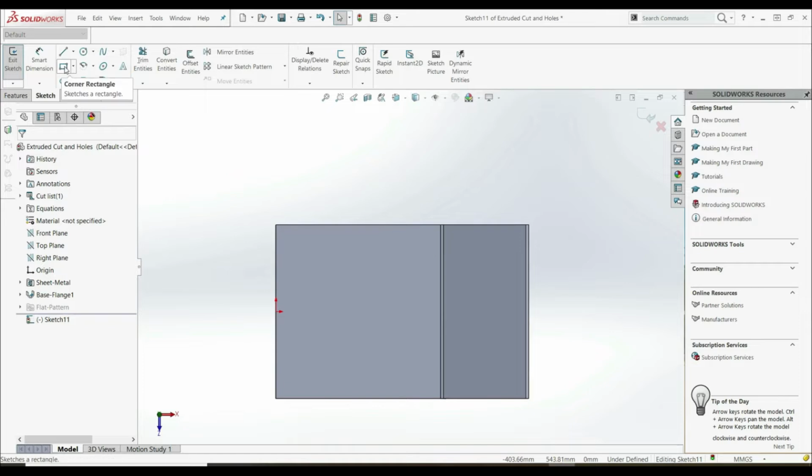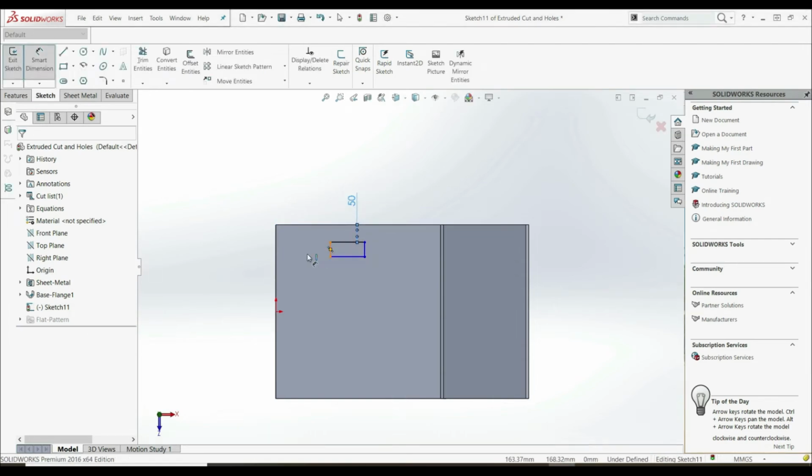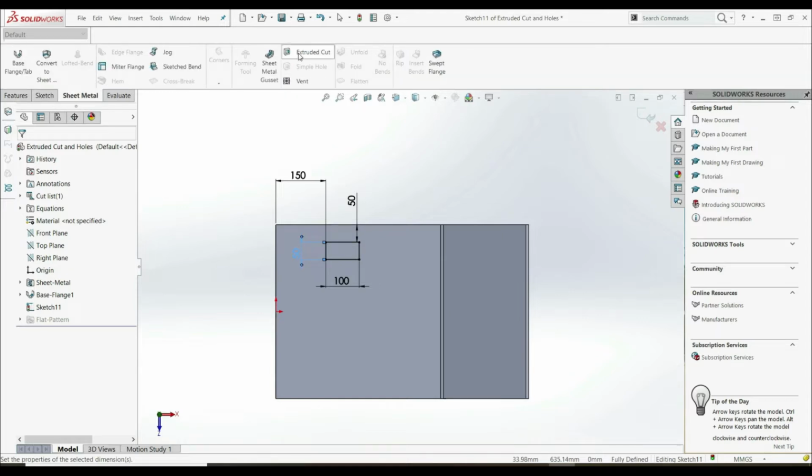For example, we can go here, corner rectangle, we can create some rectangle here, like this. We can go to Smart Dimension, we can put some dimensions here. Let's go with 50 here. Let's go from this line to this edge. Let's go to 150. Like this. Let's select this line here. Let's go to 100. And let's select this line here. And let's go here to 50. Like this. Now we can go here to the sheet metal, and here we have option Extruded Cut.